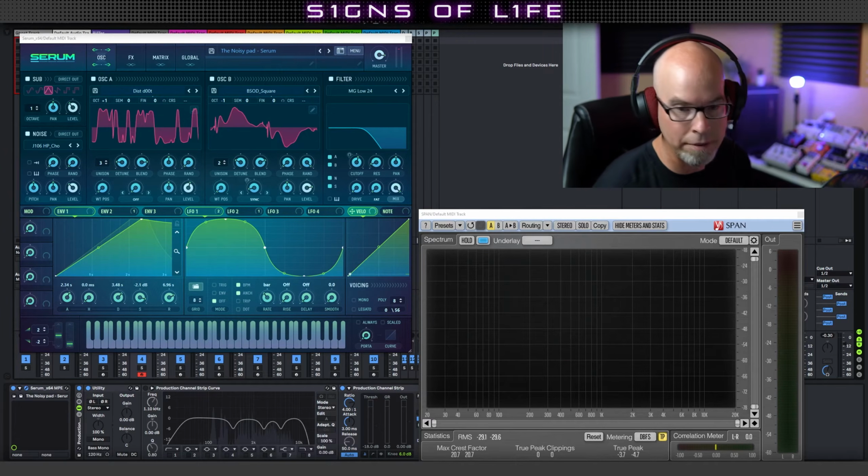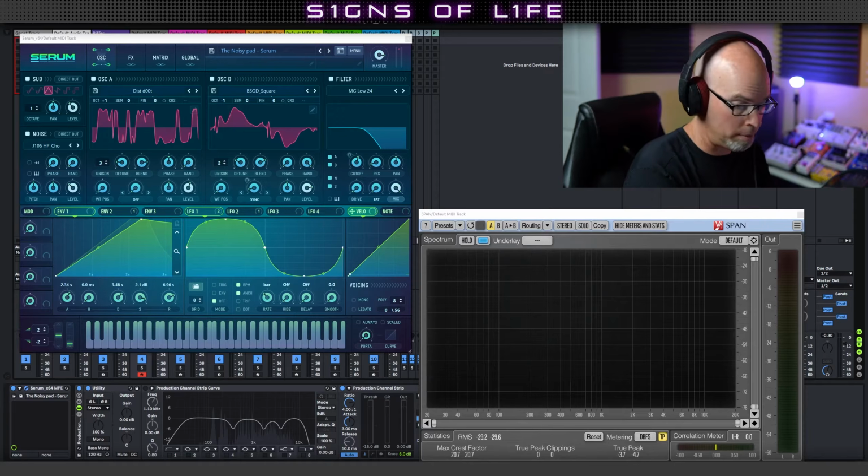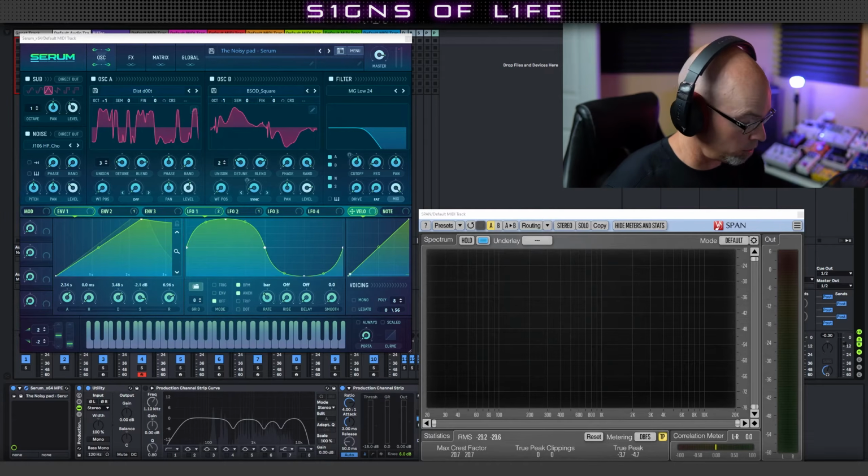So anyway, here's a pad and I have a span here on the bottom and you're going to immediately tell what's wrong with it. Check it out.